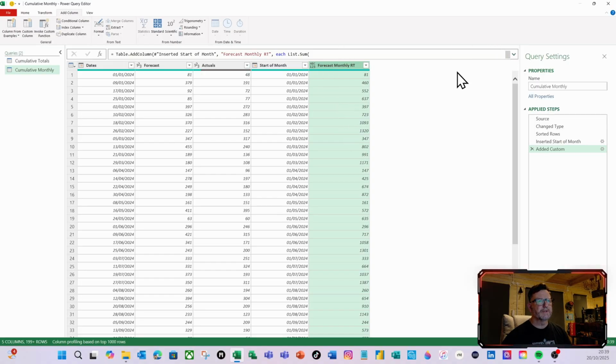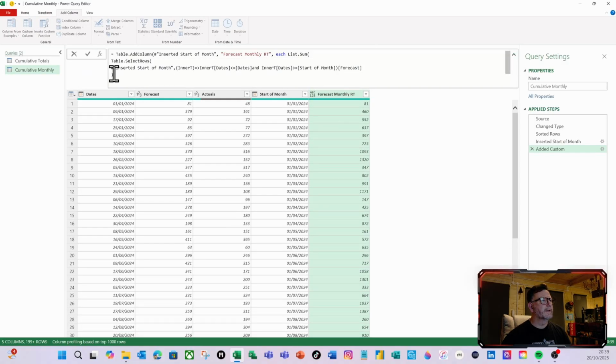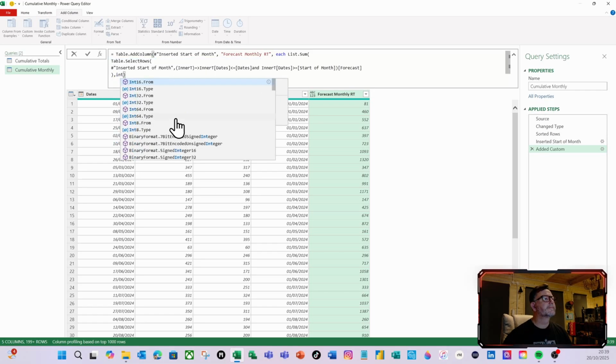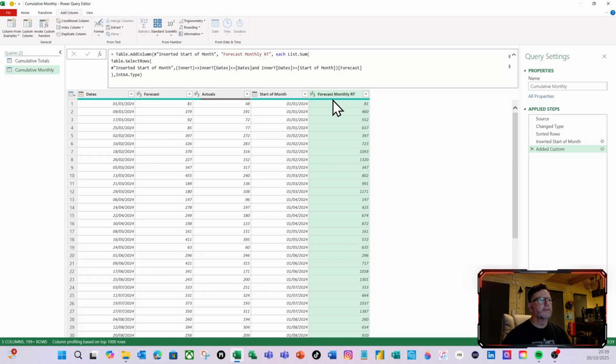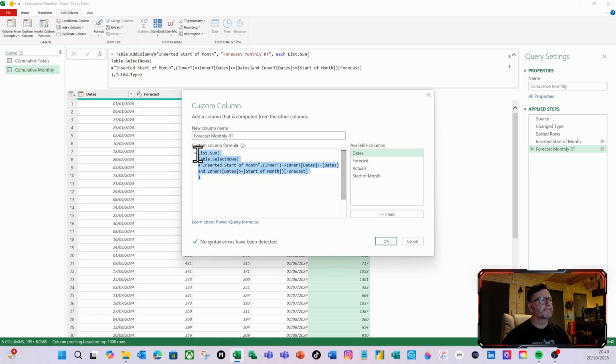So again, I'm just going to turn this into a whole number. So again, the fourth argument of this table add column, I'm going to do comma, do int, int 64 type, click the tick. Wonderful. Let's rename this step, rename, and let's call this forecast monthly running total, like so. Hit return. And I'm going to copy the formula in here.